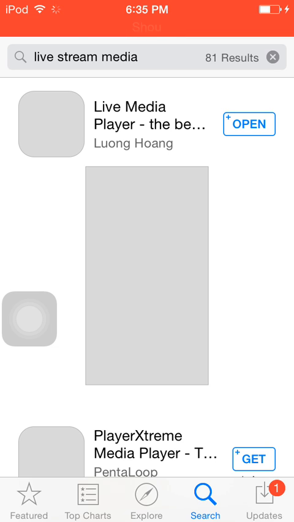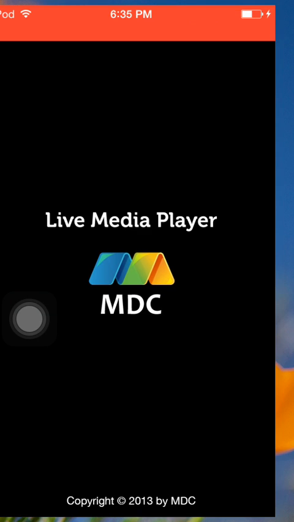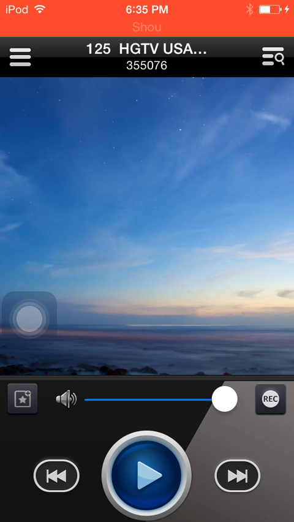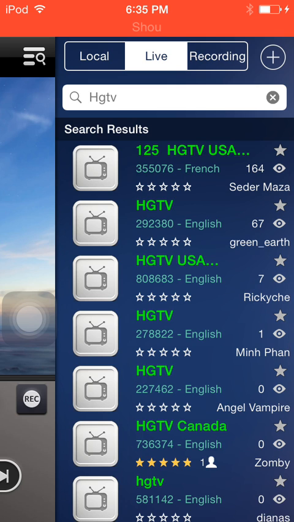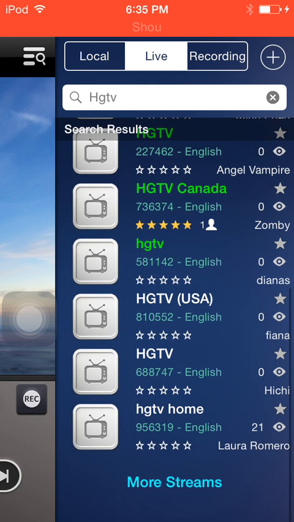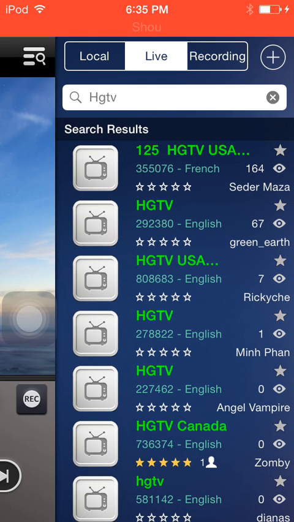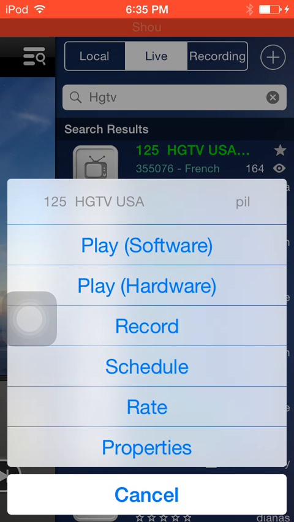I already have it downloaded, so I'm going to open it up and give you a quick run through. When you get into the app, you want to hit the search bar at the top. I'm using HGTV as an example. So as you can see, I've typed in HGTV and it gives me a bunch of streams. I want to choose the stream that's best for me, so I prefer the first one. So now I want to hit the first one and click Play Software.